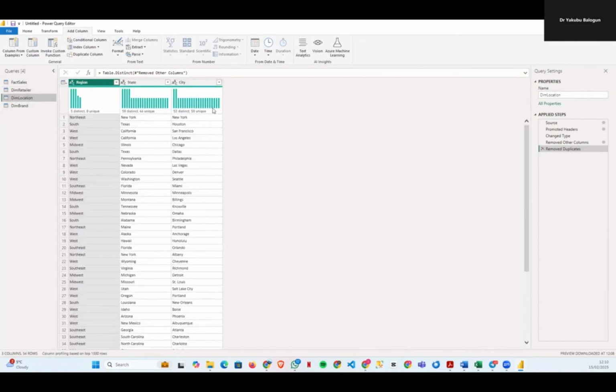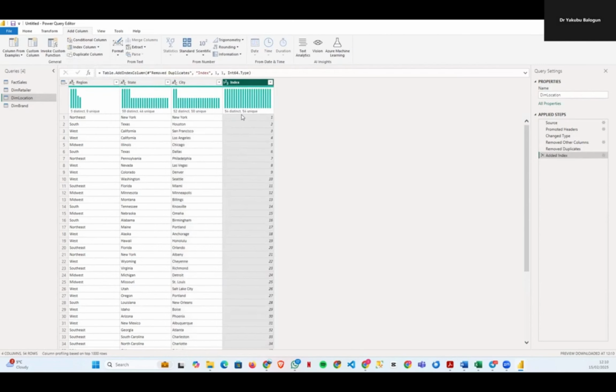If, however, it is not the case, remember, I'm interested in the primary key right now, because this is what I want to use as my primary key. Whenever I have this, I'm just going to create a new index column. So I'll create from one. So this now gives me unique, 54 distinct. So this is going to be my primary key.